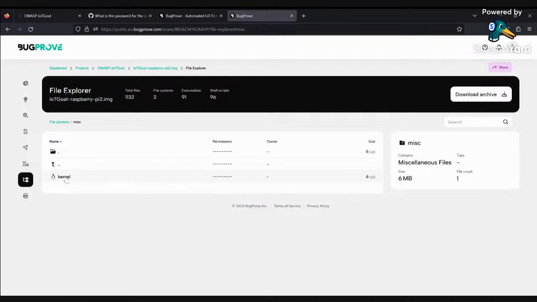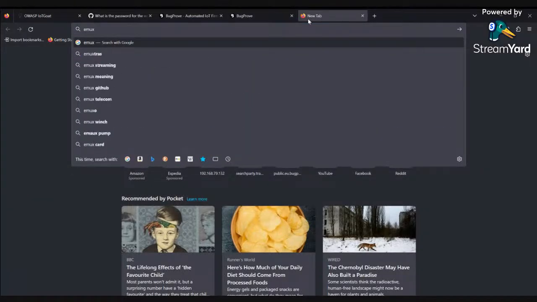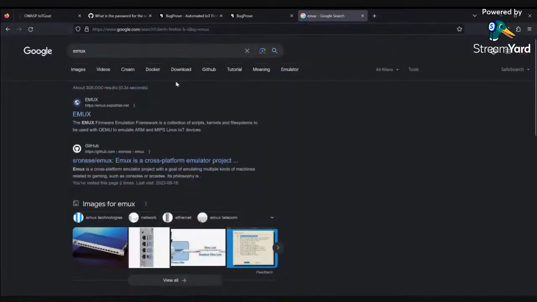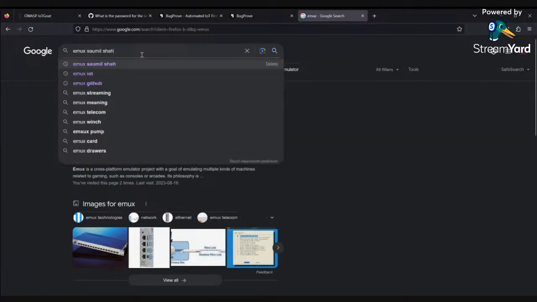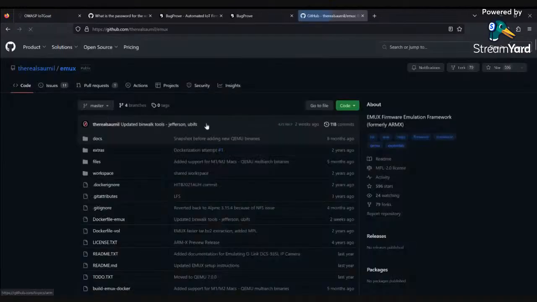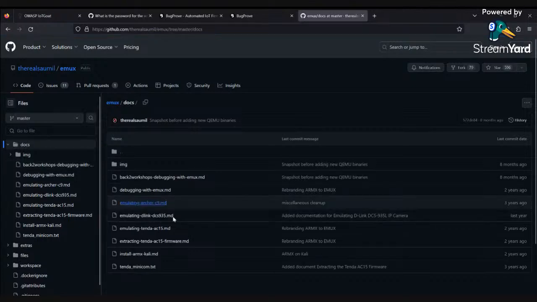Another one is the kernel. The kernel can be used for emulation purposes. We have a lot of emulation frameworks out there. You can download this kernel file and use some sort of emulation framework. There are multiple of those. One I have personally used is MUX. This one, this is very nice. You can go through the docs, and it has examples given to you of how you can emulate the firmware.